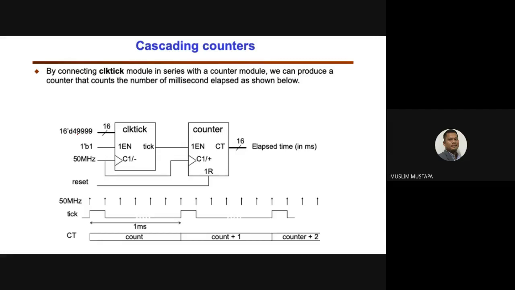But you have to set it from 49,999 because it's going to go from 49,999 until zero, which in total becomes 50,000. So every 50,000 ticks, you're going to increase the value here. If you can see here, they give you the value 1 millisecond. So how did they get this? How can we verify that this value is correct?